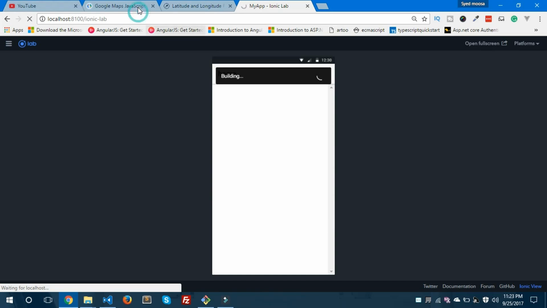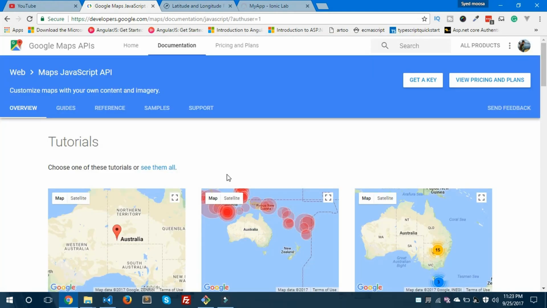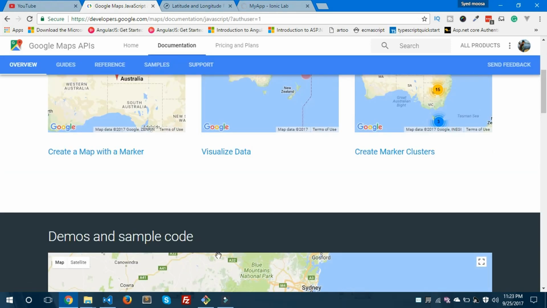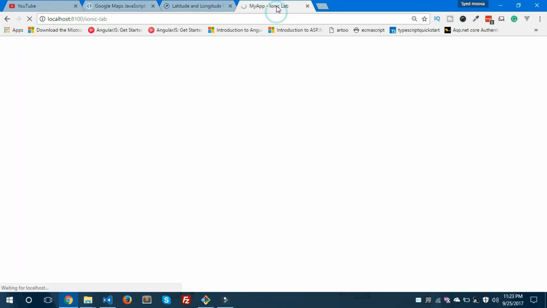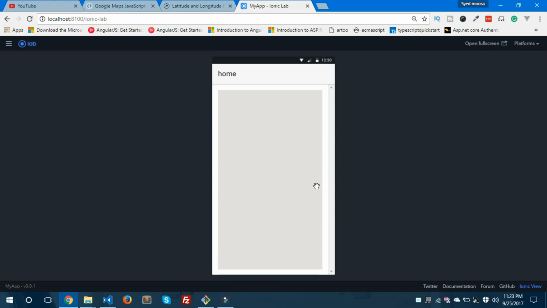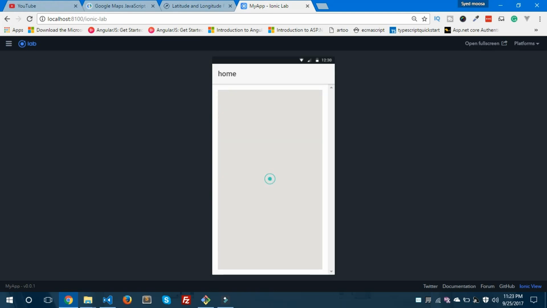And also you can watch some tutorials as well on the documentation of Google. You can see here, choose one of these tutorials or see them all. You can watch some developer tutorials for how you can integrate Google Maps inside your application. Yeah, it is loading. I think it is ready. Yeah, you can see here our map. Use control plus scroll to zoom.